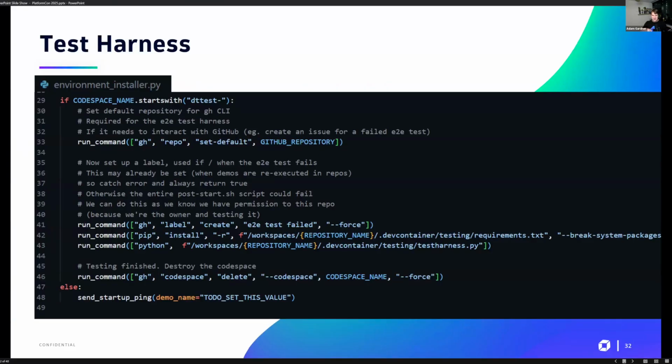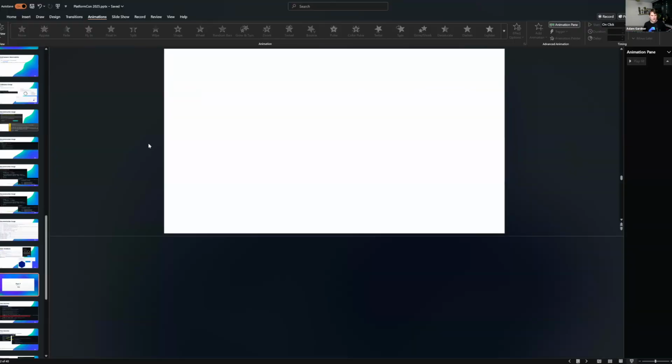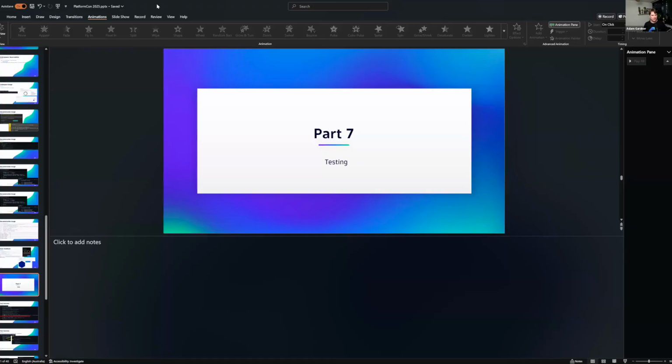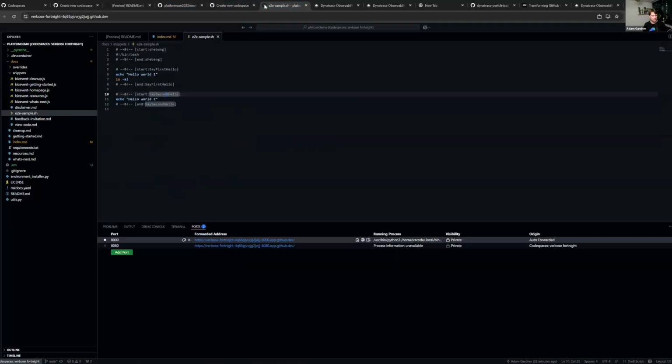Again, you can follow these slides or you can jump into your copy of the environment installer, but you'll notice this if codespace name starts with DT test dash. Now, up to now, if I show you my codespace, you'll notice that you get these random looking names, urban space barnacle, whatever, or what was the other one? Verbose Fortnite. Basically, that's just GitHub making something up to be unique to you.